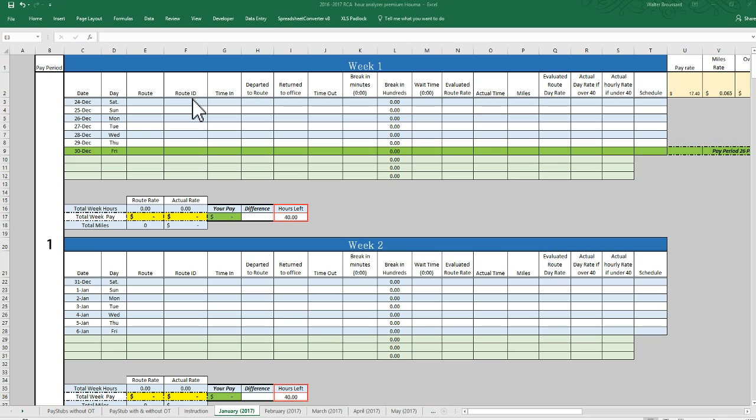Your route ID. This is what is coded on your check. It's not necessarily what you type in a route ID. When you type it in, this will automatically be filled in. You can't type in this block.